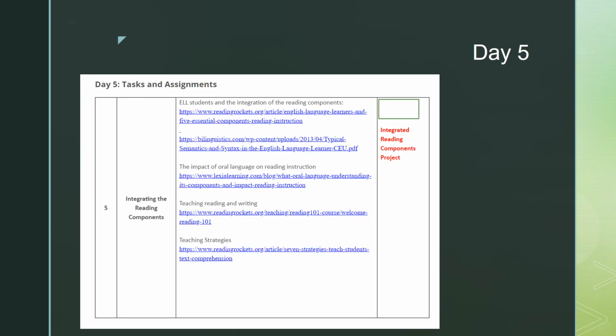You only have 1 assignment due on Day 5. You do not have a discussion forum, but you have the Integrated Reading Components project. Please access the resources, and you will also need the resources from the other days because you are going to be integrating all of the reading components: phonological awareness, phonics, fluency, vocabulary, comprehension, and oral language within this project.